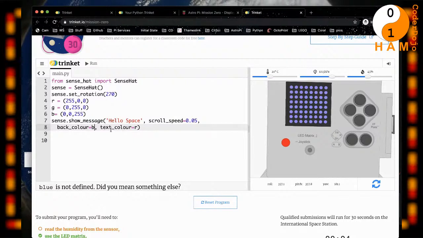But it is helpful for the thing we're going to do next, which is to do some bitmap images. So what we need to do is to create a list which has 64 elements in it, one for each of the pixels on the matrix. So let's call our list pic or something like that.